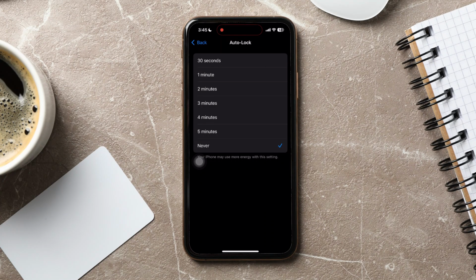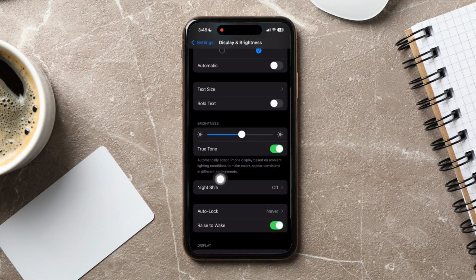Note that this setting might use more energy than usual. This way, you get more control over your experience with the device. Following these steps, you can easily turn off auto lock on iPhone.